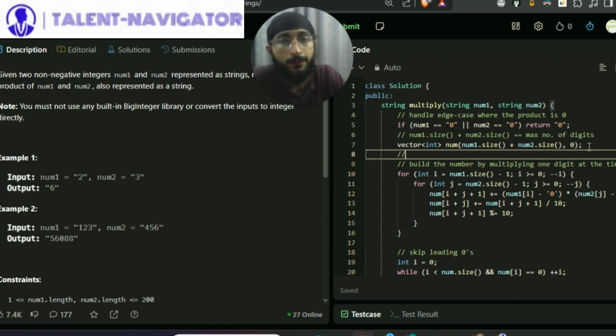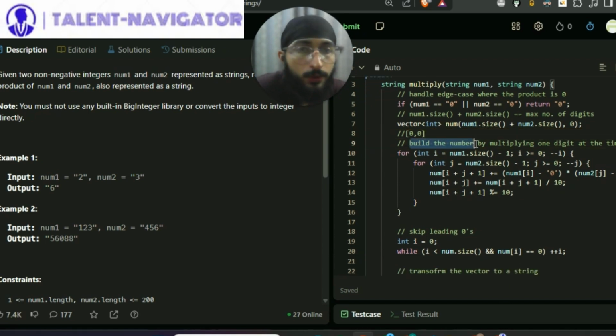Let us suppose we are considering the first example. Since num1 and num2 sizes are num1.size plus num2.size, that is 1 plus 1, that'll give us 2. So basically we make a vector of this type, 0 comma 0. Right, now what we need to do is build the number by multiplying one digit at a time.